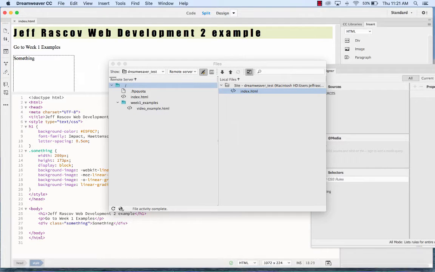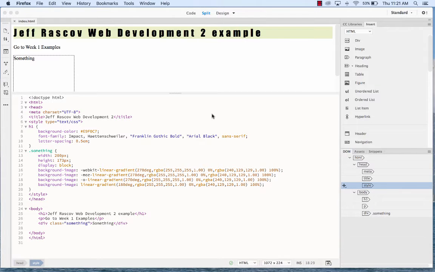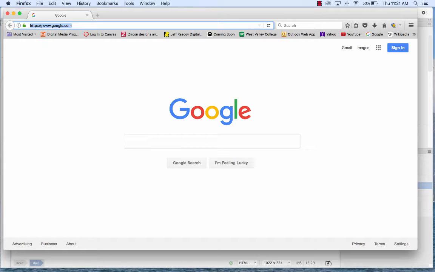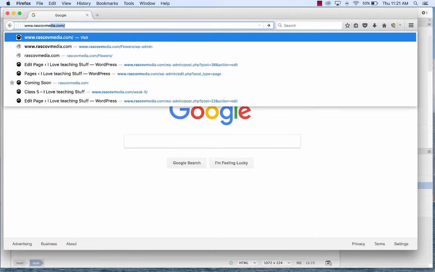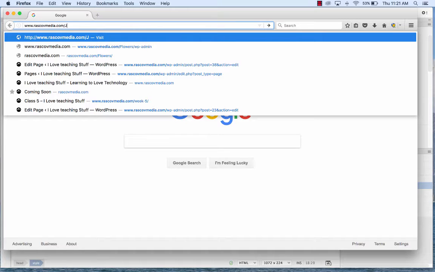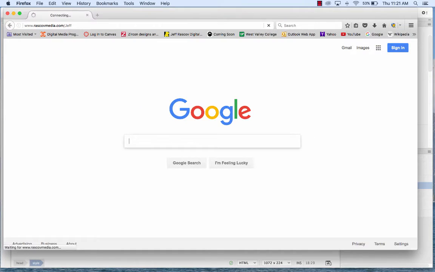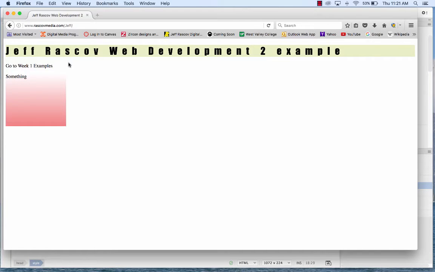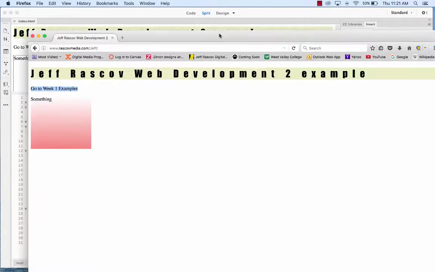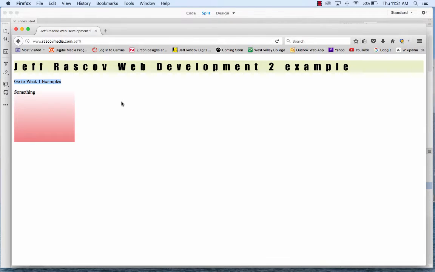Now, if you remember how to get to the server space, it's over here by going to www.raskovmedia.com, and then whatever your last name was. I put Jeff in there for my example, and you can see the page that I just made on the internet on my server. Now I don't have a link now because I never linked this up, but I could put a link in there to link to my different folders with all my content in it.